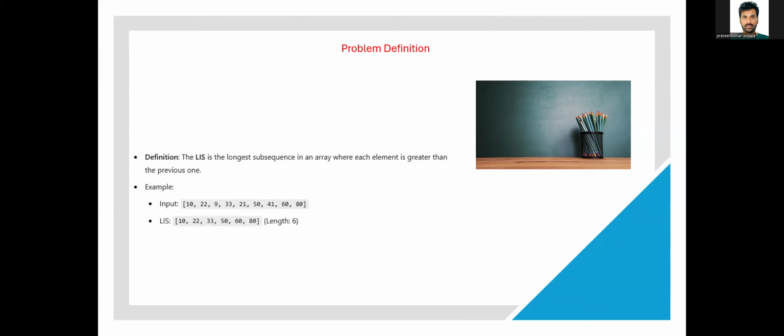The longest increasing subsequence is this part of the array: 10, 22, 33, 50, 60, 80. The length is the same. So we need to find this.